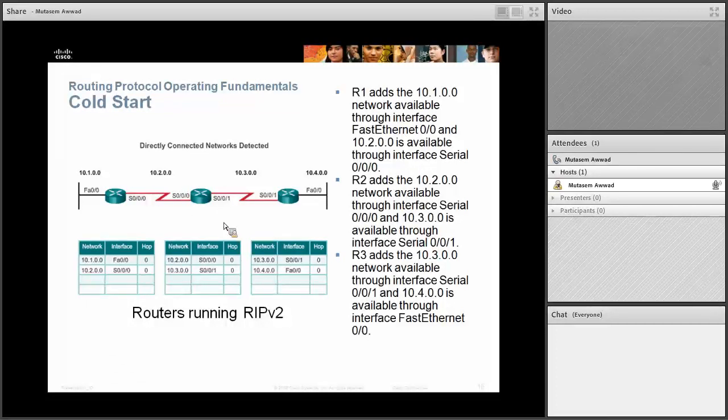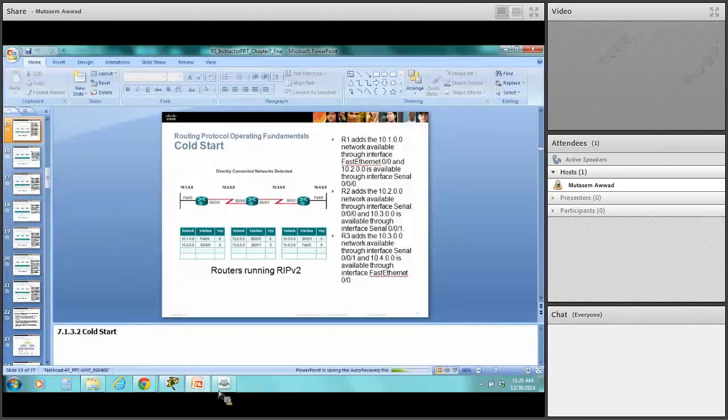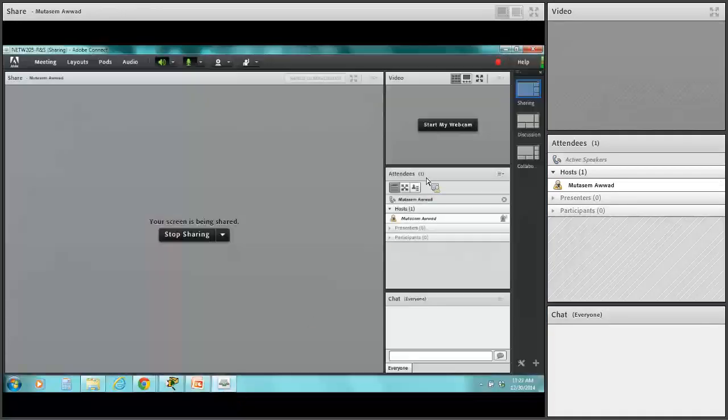Okay, so here, for example, let's say we cold start the router. Just give me 1 second, guys. Gotta do something really quick and I'll be right back.